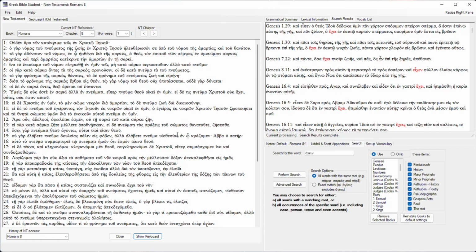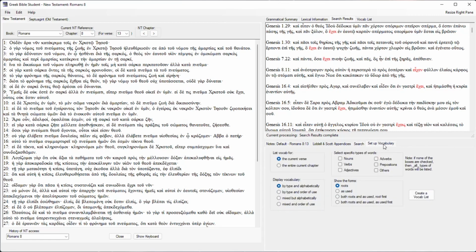Another thing that you might want to do, if you teach Greek, you may want to do it for your students, or if you are learning Greek, you may simply want to do it for your own benefit, is to create vocab lists. Now, I'm going to check again Romans 8:13. Want to make sure that's the active verse. So let's have a look at the Set Up Vocabulary tab down this bottom area.